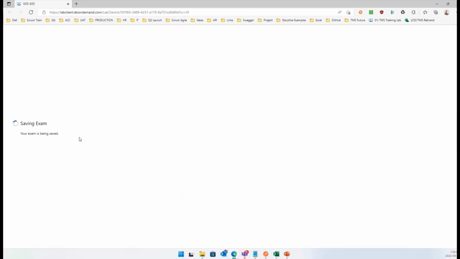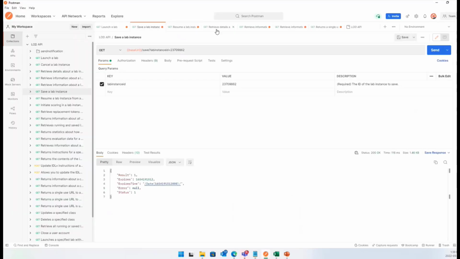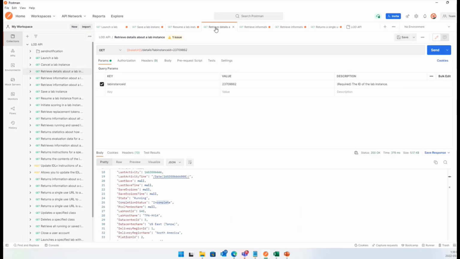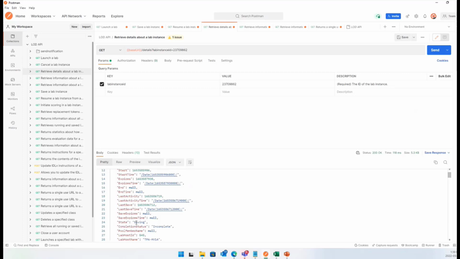Or maybe it's the end of the day and you say, hey, we're at the end of the day, we're going to resume this first thing in the morning. It's very easy to do. And as soon as this is saved, we come back over to here, and I can find details again about that particular lab. Okay, and what will happen? You'll see that the state is saving.